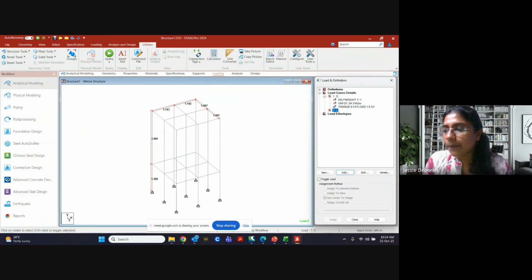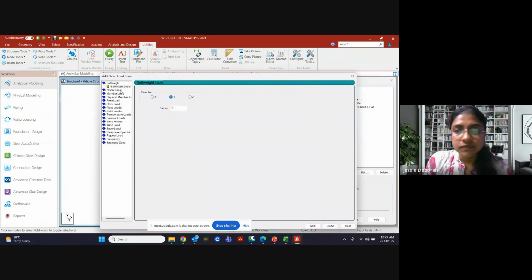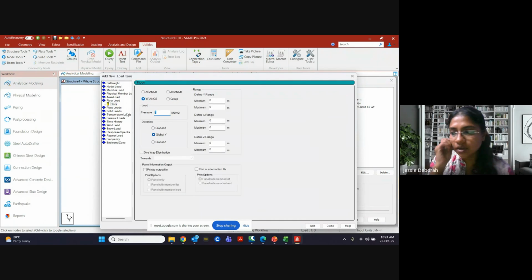Now we will go to live load. Live load will be a pressure of minus 2. Why? Because what is live load? All the movable loads will come under live load. Correct. So all your movables will come under live load. That will be people, sofa, your chair, your dining table, and everything other than that will come under your floor load. Okay, so live load will be floor load, pressure of minus 2 kilonewton from 0 to 4.5, add, close.